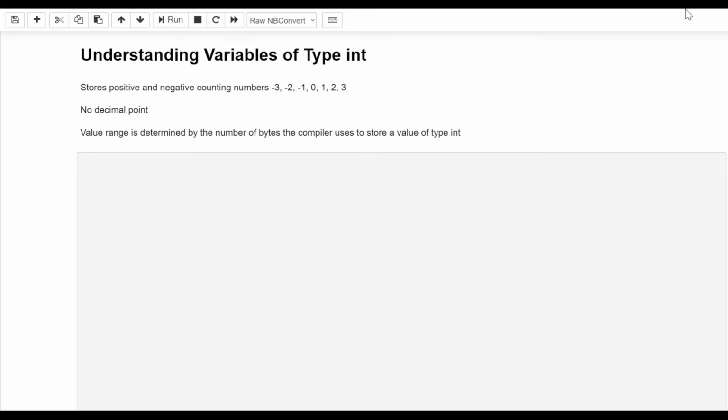So many of the variables that we create are going to be of type int. Int is short for integer, and an integer value is capable of storing positive and negative counting numbers, meaning numbers without a decimal point. So -3, -2, -1, 0, all the way up to some size. The size of an int variable is determined by the C compiler, and the size will determine how large a value we can assign to a variable of type int. And we'll see an example of what happens when we try to store a value that's larger than an integer variable can store.